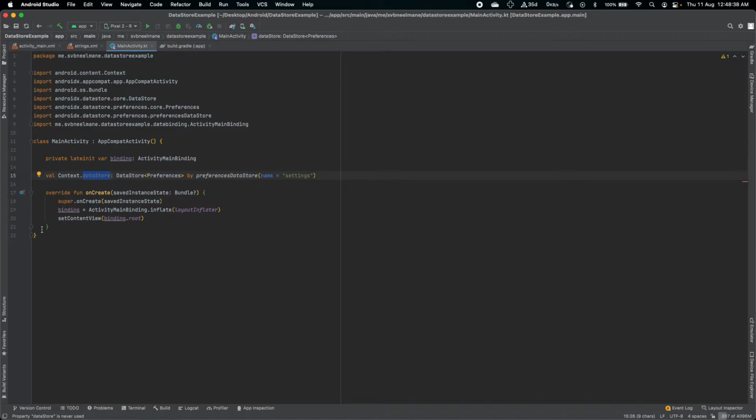So before writing the data store directly, I'll create the functions for storing and retrieving. As I told, this uses coroutines and flow. So the functions where we perform the insertion and retrieval operations on the data store should be suspend functions, since this uses coroutines.